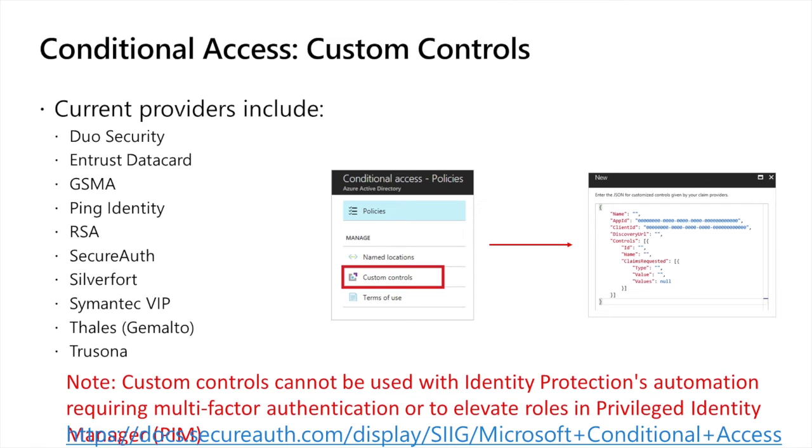Just a little note at the bottom, at the moment, as it says, custom controls cannot be used with Identity Protection's automation feature for multi-factor authentication for PIM. I put in a document reference in there, docs.microsoft.com, that gives more details. It is hoped that this will change in time.